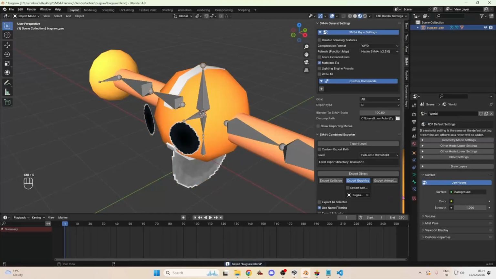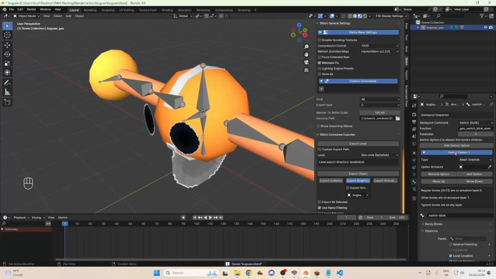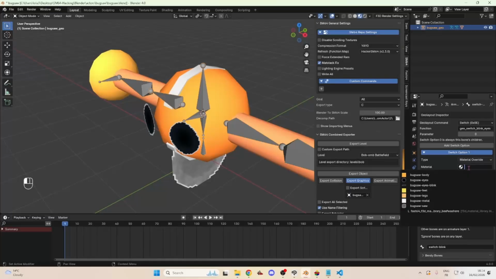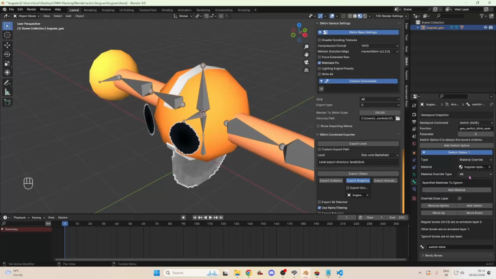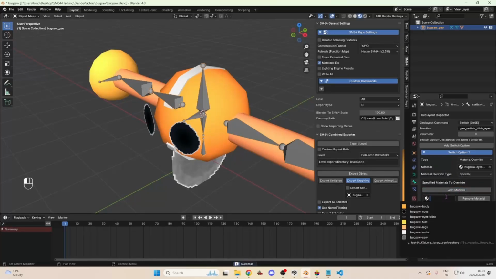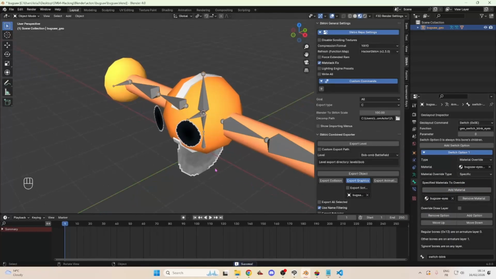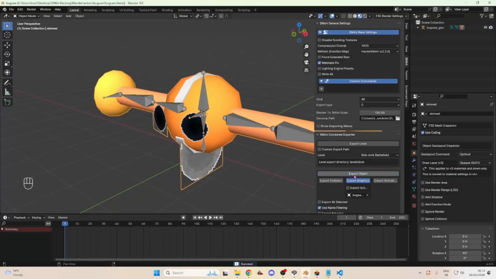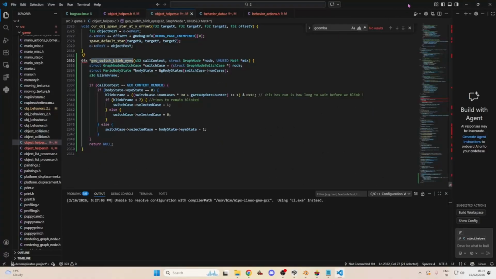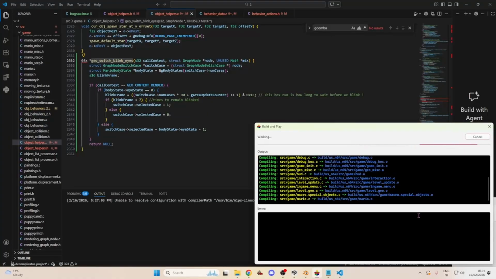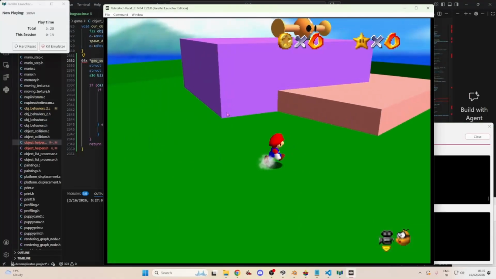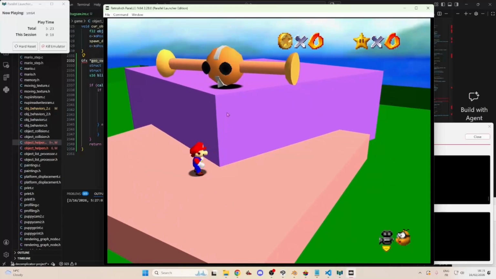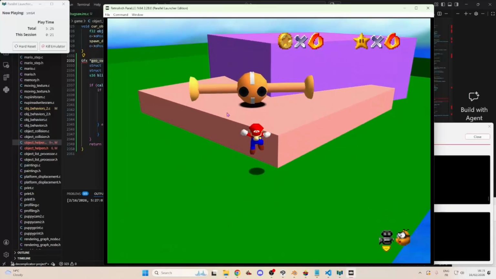Alright, now we go back to the bone. Switch option, we want a material override. It will be the blink, and we want to replace a specific material, which will be eyes. Alright, and now we should be all good. We can export again. Now, if we go and compile our game, our little actor should be blinking. Look at him! He is indeed blinking.